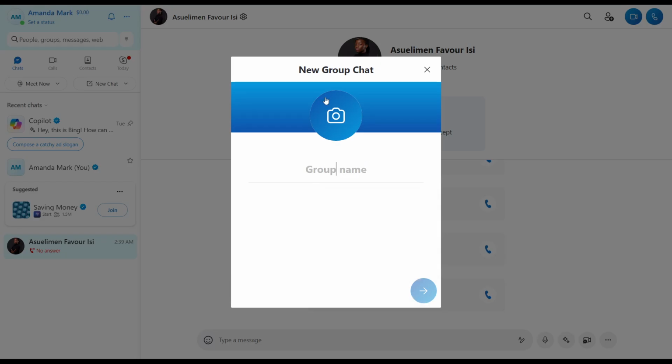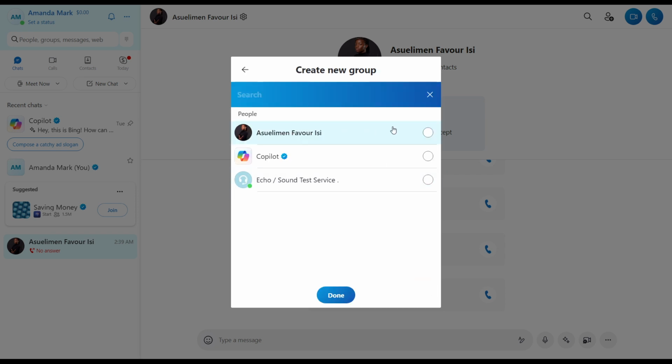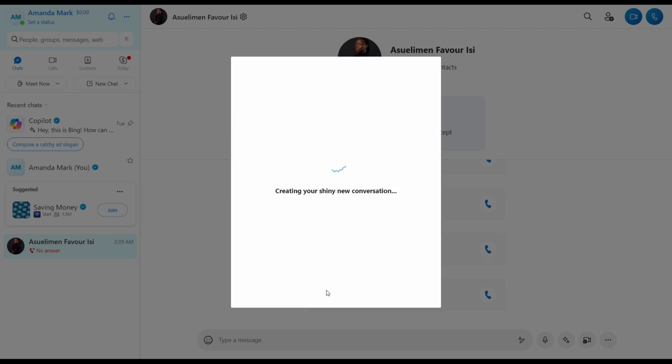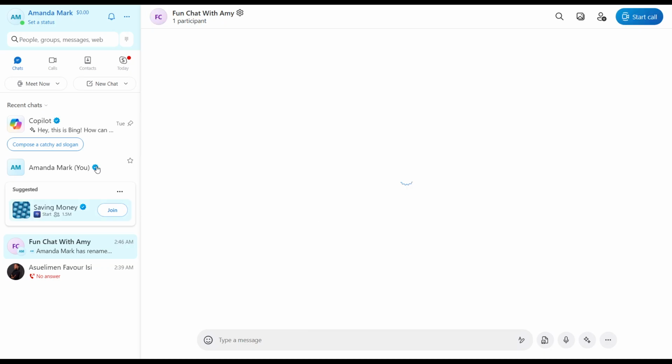Now you can add your group picture here and add your group name. So this group chat is going to be fun chat with Amy. If you want to add a picture, just click on this icon and add a picture. So I'm going to just do that, and I'm going to add this person, and I'm going to click on done. Now it is creating a new shiny conversation.